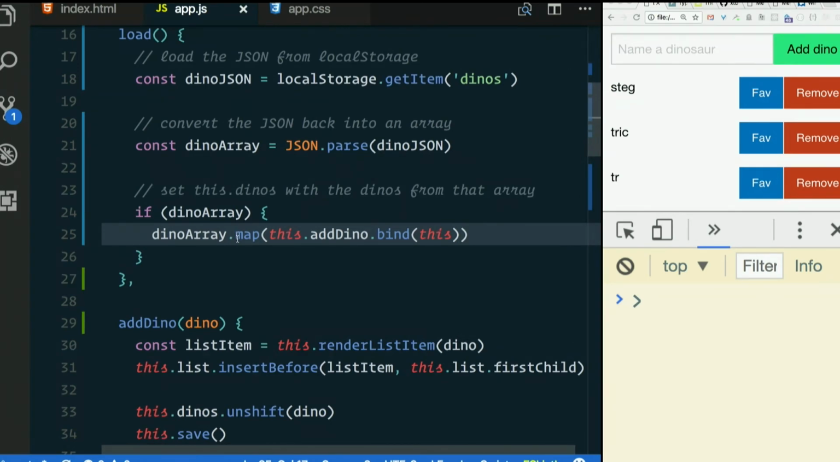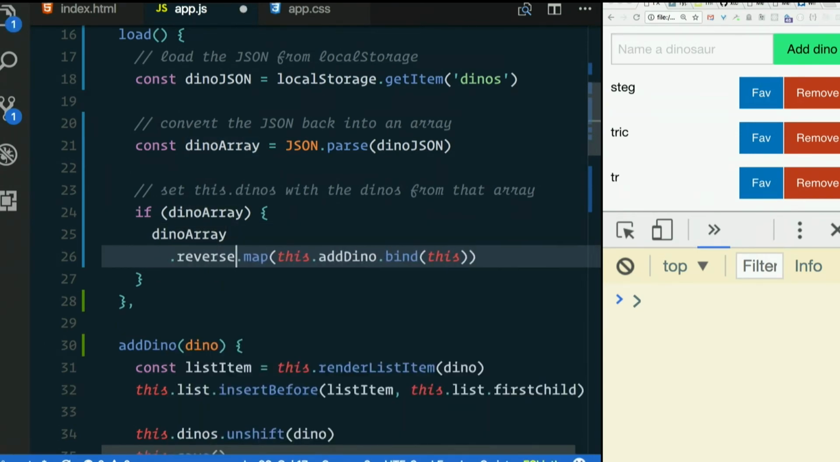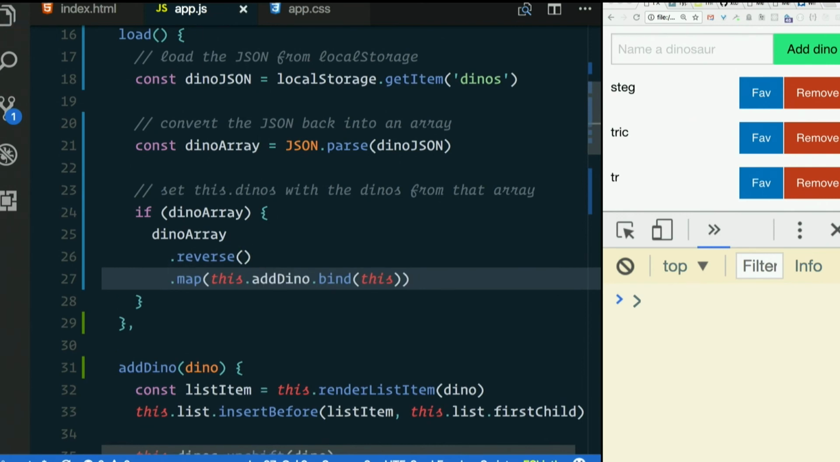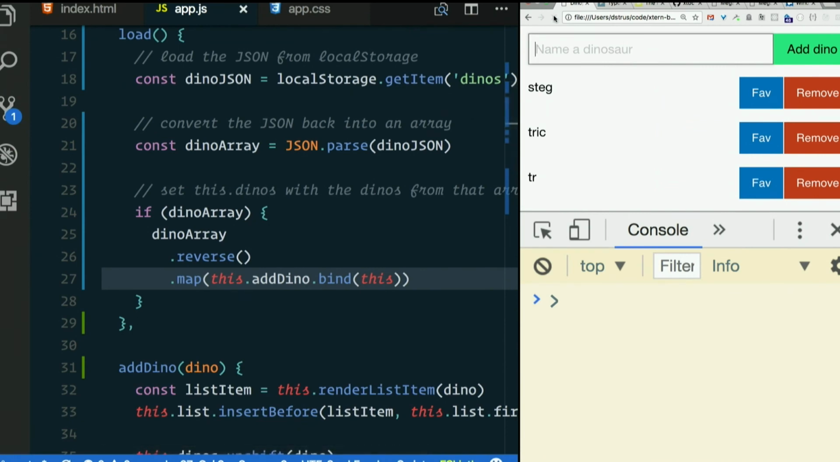There are hard ways we could fix this, and there are really, really easy ways we could fix this. What's a really easy way? Did anybody happen to deal with this in the homework? Say again? Yeah. Reverse. Array reverse. So let's just reverse the array before we call map. Dino array.reverse.map. You had to use reverse in one of the Code Wars problems, or two of them. Refresh, and they stay in the same order. Yeah.